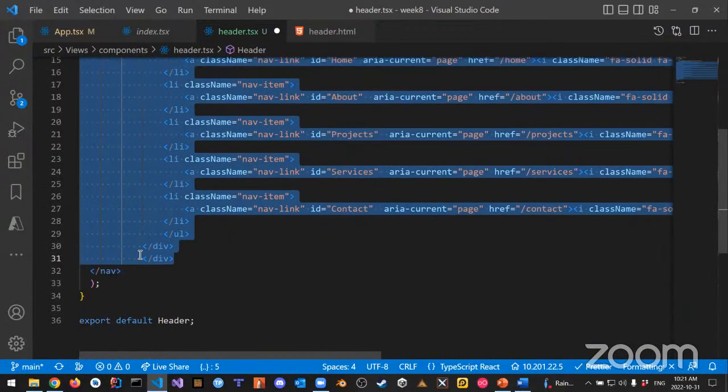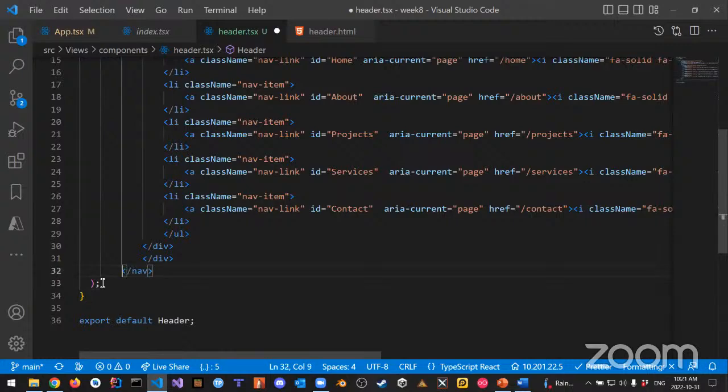Right? And so it's kind of aligned properly. That's all I did.